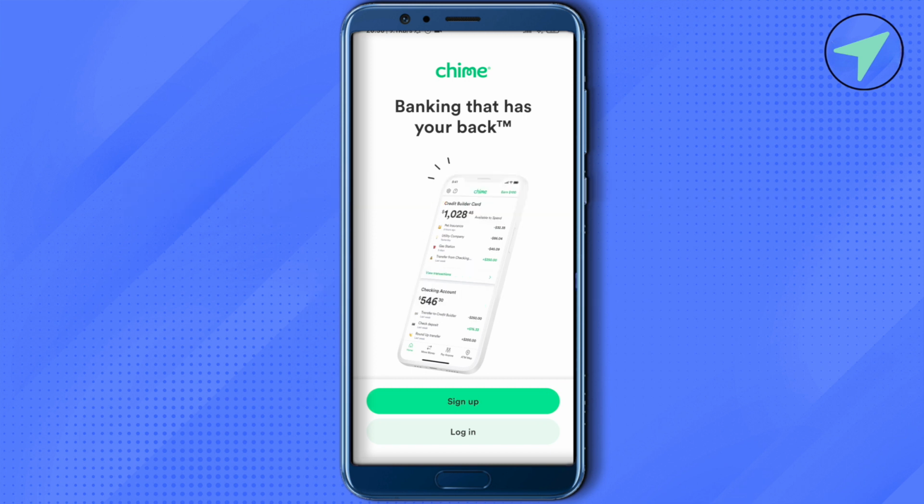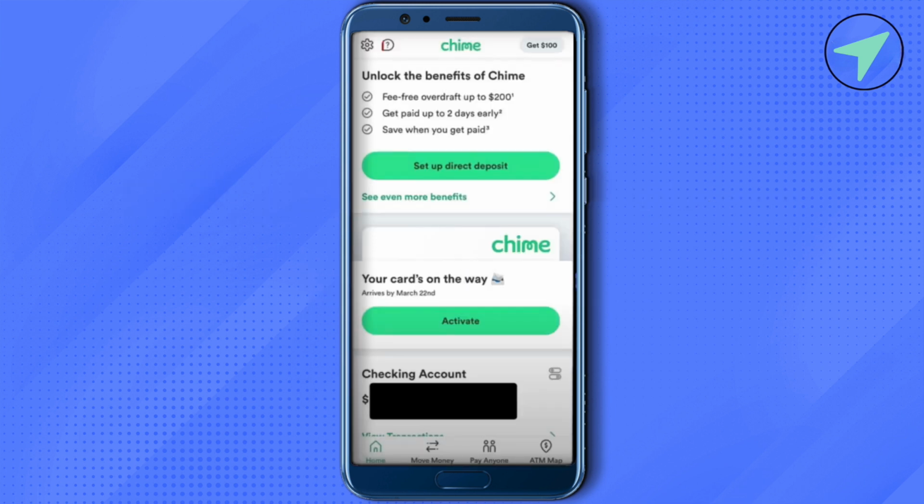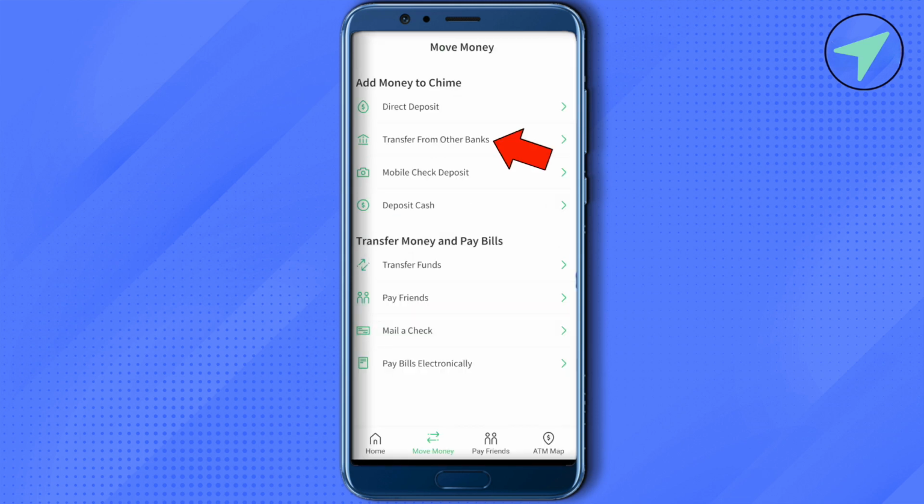So just open up your Chime application. After that, you will be able to find the option of Move Money at the bottom. Just simply select it, and after that you just have to select the option of Transfer from other banks.